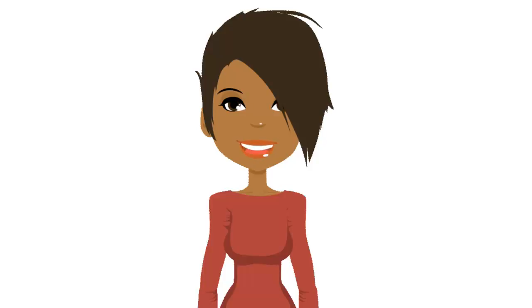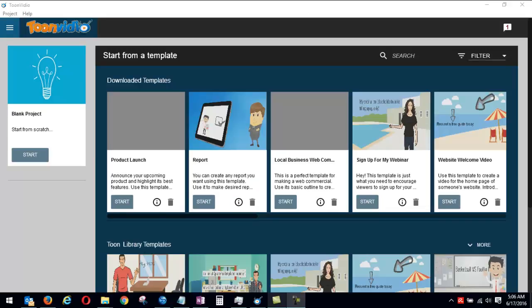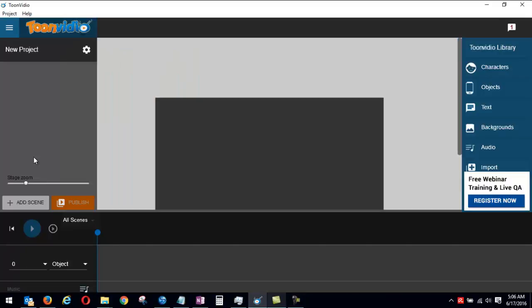I have had the privilege of beta testing this software for the last few days, and I am having a lot of fun with it. So when you open the program, this is what it looks like. They provided several templates that you can use as a starting point, but we're not going to work with those today. We're going to start from scratch. So over here, we're going to click the Start button.